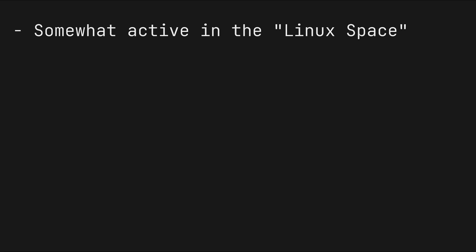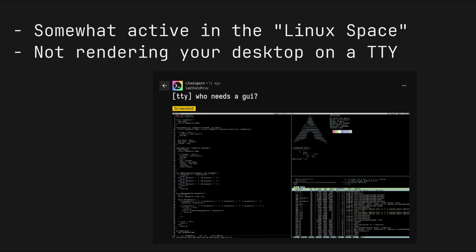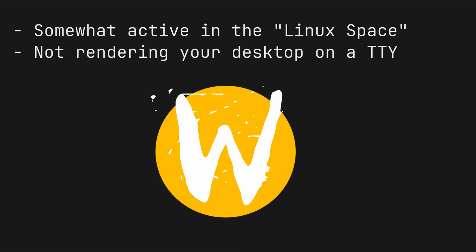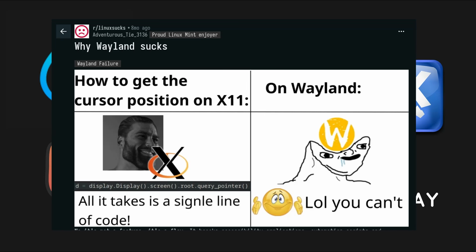Okay, so if you're somewhat active in the Linux space and you're not that active that you keep your desktop on a TTY or something like that, you have probably heard of Wayland. And you might have also heard that there are things called Wayland Compositors, which sounds pretty epic and kind of mystical to me. So, like, what do they actually do?